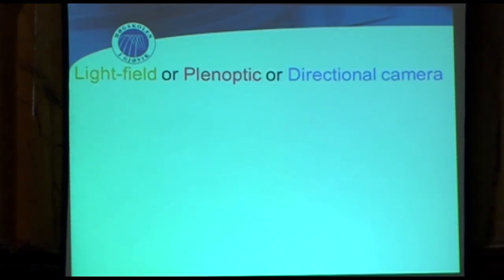To start with, as we all know, the main intention of the light field camera is to capture all possible information that is available within the field of view of the camera. For example, in the conventional camera, the main intention is to always capture the intensity of the light, and it will always discard the direction of the light.